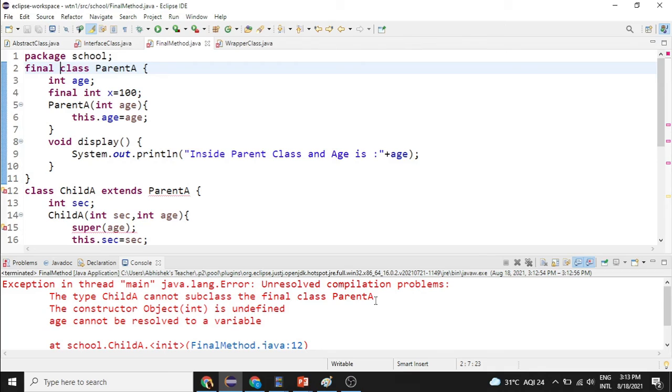So the three important points to be noted here are: the final class cannot have a subclass or child class, the final method cannot be overridden by the subclass methods, and the final variable cannot be changed. So this is about the final keyword.